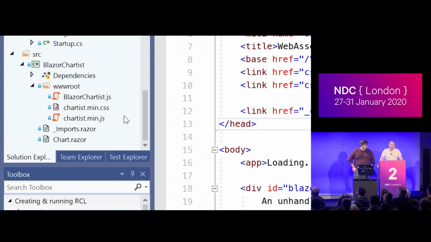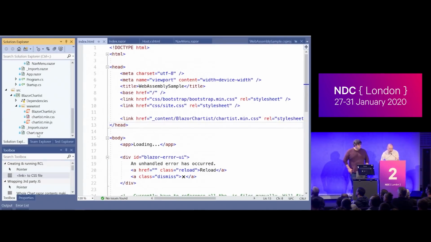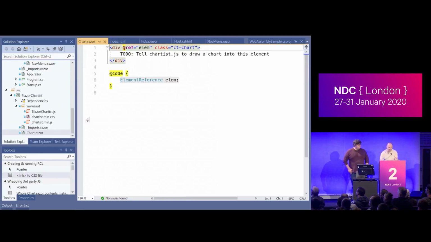And that is not really the best way to do this, because now we have to deal with figuring out the versioning manually and updating manually and stuff. And I'll show you a better way we can approach this later, but we're just getting started. And I've also got this BlazorChartist.js where I'm going to write my own code. I've also got Chart.razor, and you can see in there what I'm doing is just rendering a bit of fixed markup, which I'm deleting, and I'm also using a Blazor feature to capture a reference to that div so that I can start passing references to that into JavaScript.